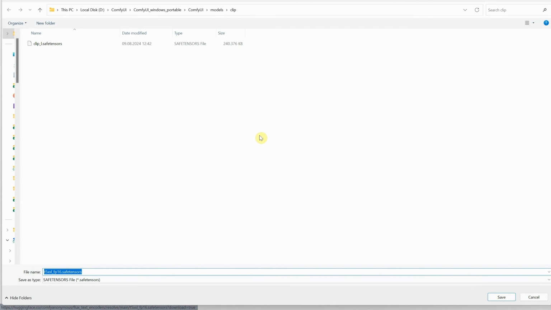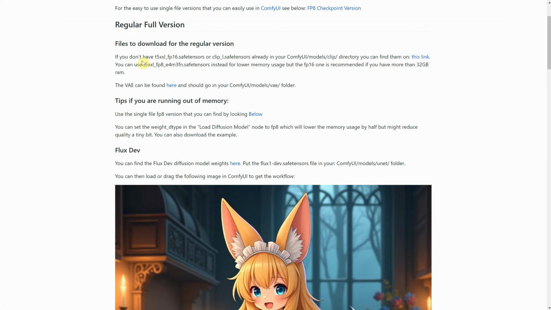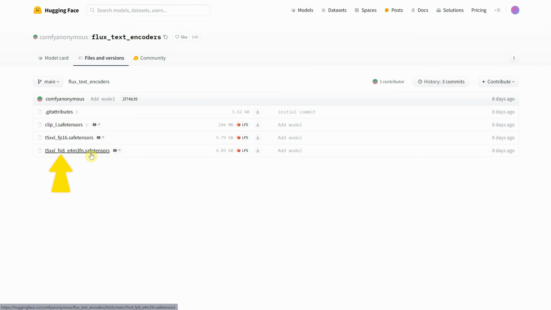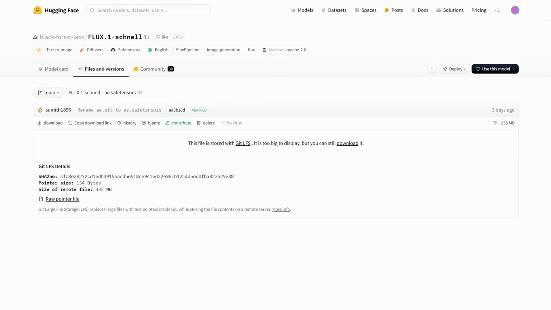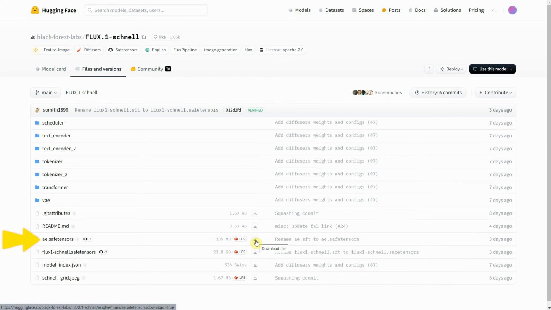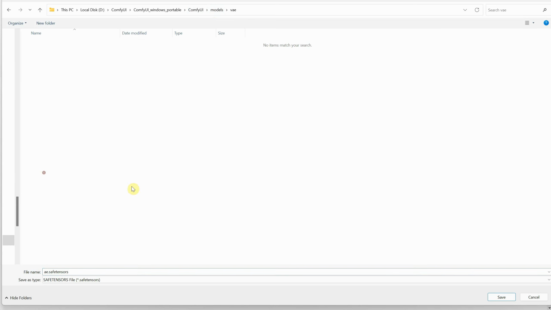Next, get the second model, which is the larger one. If you don't have enough RAM, you can use the version with floating point 8 in the name and place it in the same folder. However, the floating point 16 version is recommended if you have more than 32 GB of system RAM. You'll also need the VAE file, which you can find here under the name AE Safe Tensor. Download it and place it in your models folder, specifically in the VAE folder.